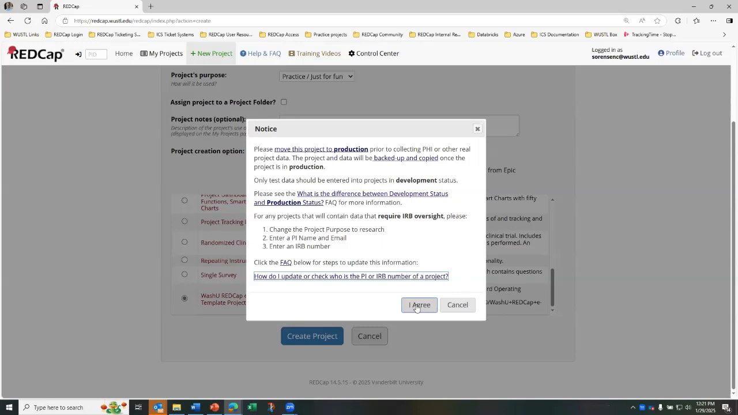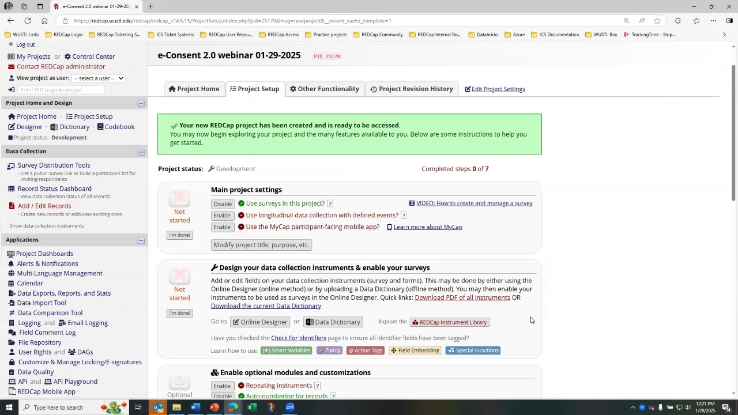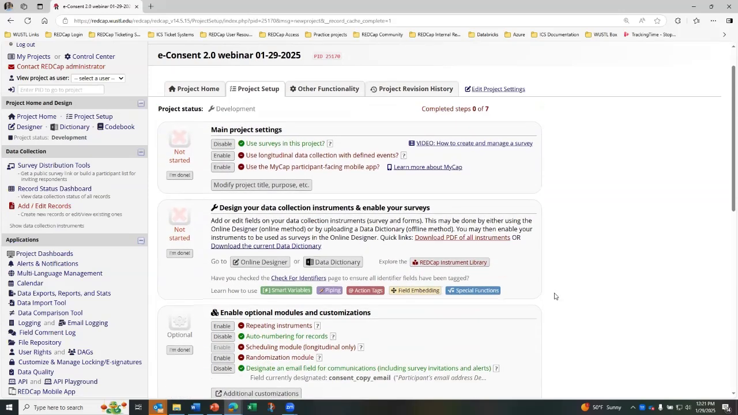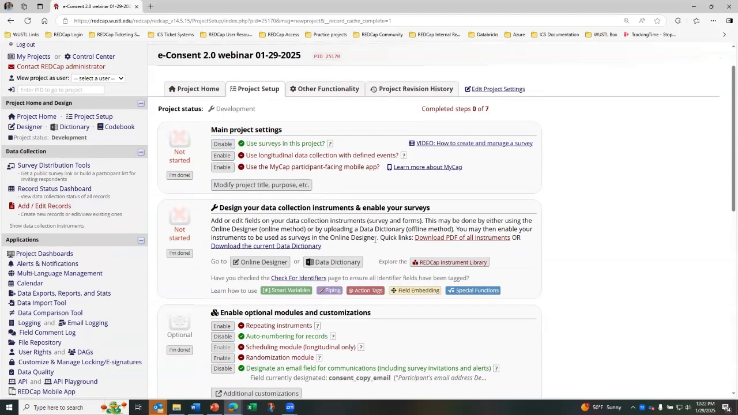For now, go ahead and select I agree. And I'll give a moment just to make sure everybody got to this point where they created the template project. And one way to know that you got this right is you should see this designate an email field, and surveys should be enabled.